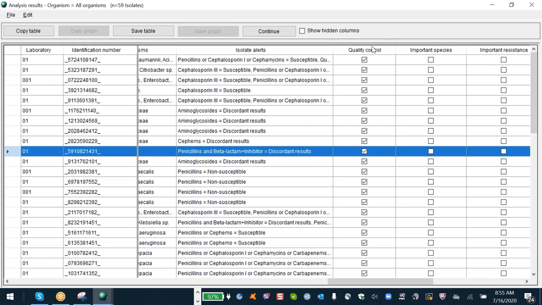So your infection control, epidemiology and infectious disease colleagues will be very interested in the first alerts I showed you about important organisms and important resistance. These quality control alerts are going to be more relevant for laboratory internal testing. A lot of times the isolate has been thrown away. If you still have the isolate, please retest it. If the isolate was thrown away, just educate your laboratory staff. The next time you see this, please recheck it because it does not make scientific sense.